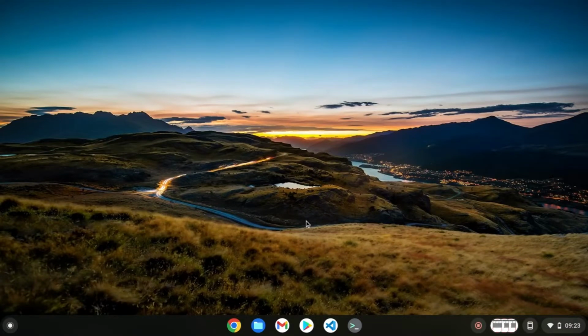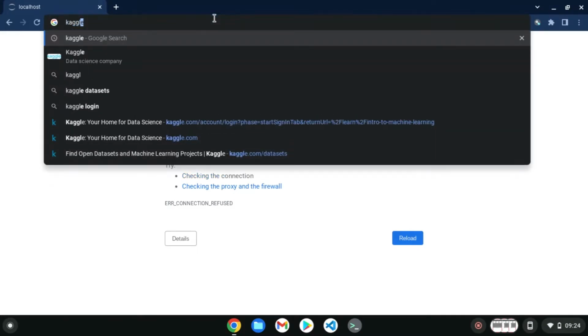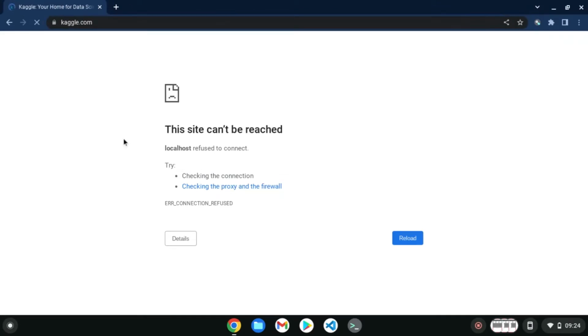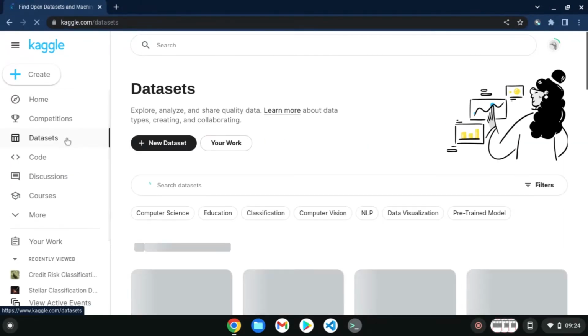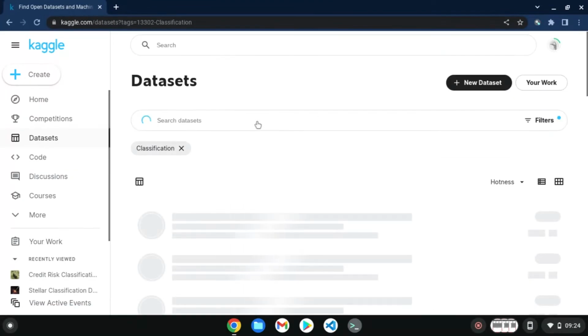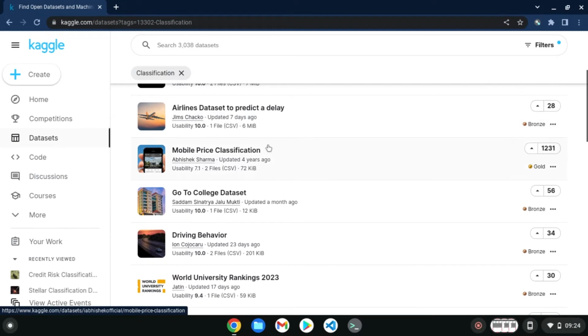So let's move on. First of all, the basic requirement is a data set. So first of all, we can go to kaggle.com. It's the best website to get data sets of different types, categorical, regression, classification issues. If you click on classification, all the classification data sets are there. So let's go with the mobile price classification.